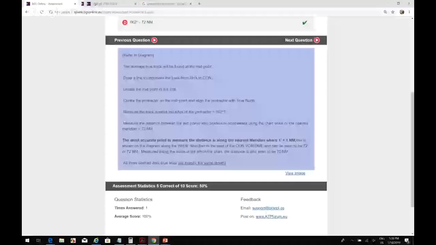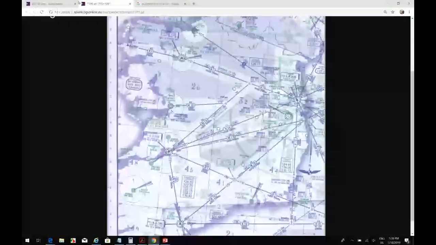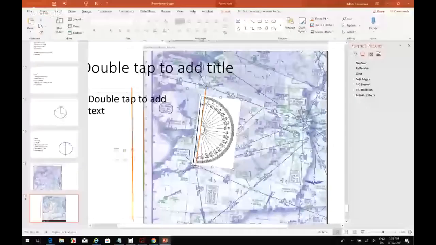Next question. What's the average track true and distance between SLG and CFN? Krennic fin, or whatever it's called. Krennic fin and SLG. So Krennic fin is up. Well, it was up there. I have to do a new picture.